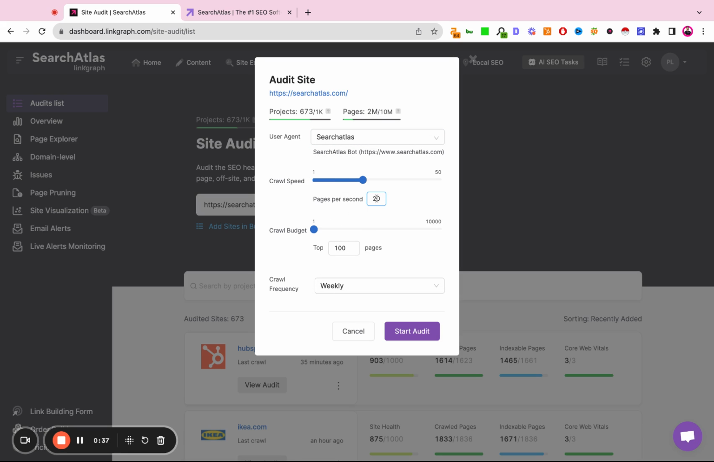The crawl speed is defaulted to 20 pages per second. If you're concerned about your server constraints, you can lower this. If the site is really big, you can increase this, but just keep in mind if the site is big and you have a lot of pages being crawled per second, it can potentially slow down or in certain cases even crash the site, which is why we recommend leaving it at 20 pages per second.